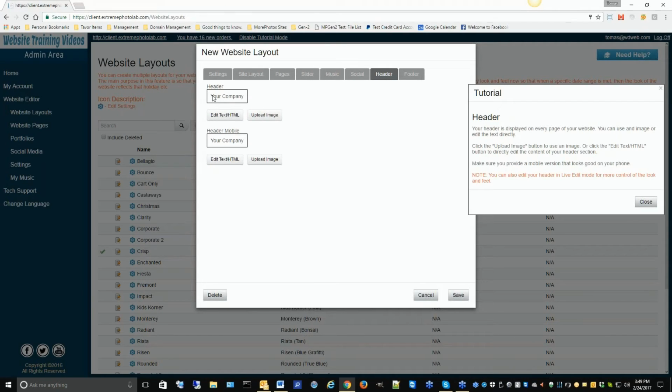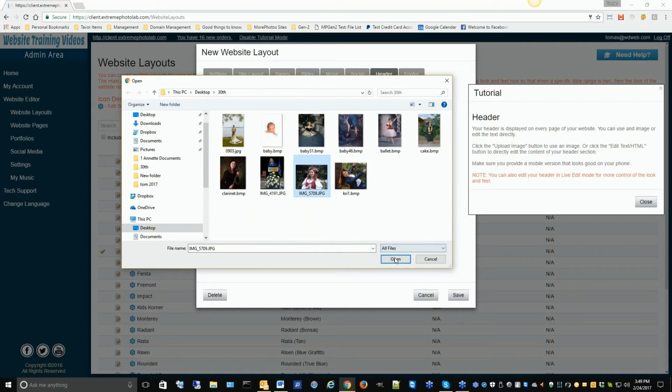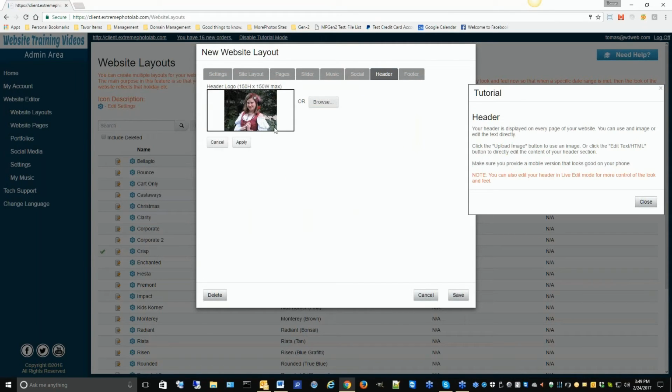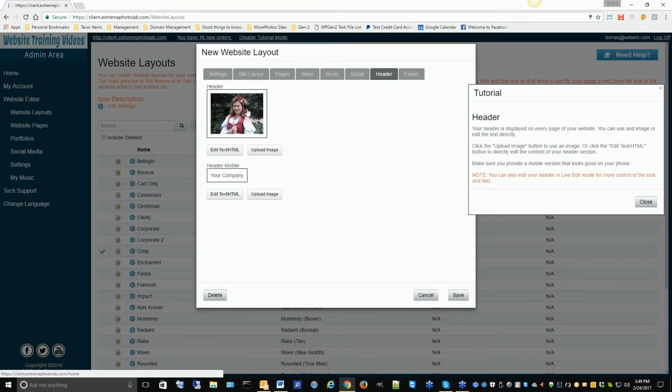The header. By default, this will have your company name in it. To change the text, and keep in mind the header is usually like your logo or your company name, you click on Edit Text HTML and apply it. If I don't want to do it in text, I can also do it via a logo. I simply choose this. I could drag and drop an image into here, or I could browse to an image that I want to be my logo. I'd apply it, and that would be my logo.